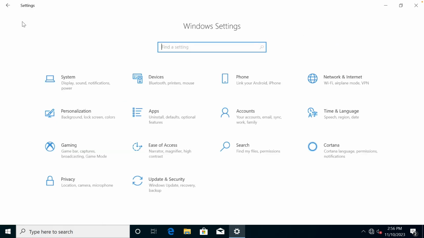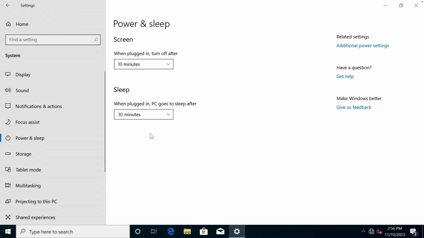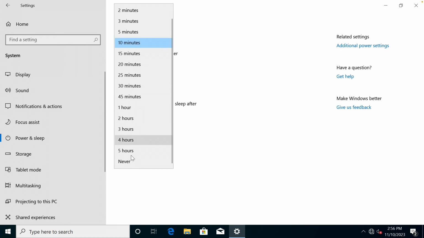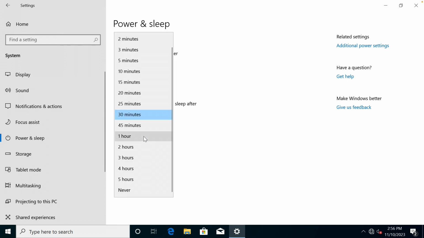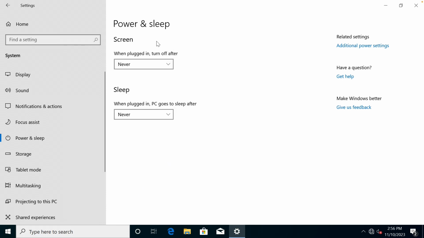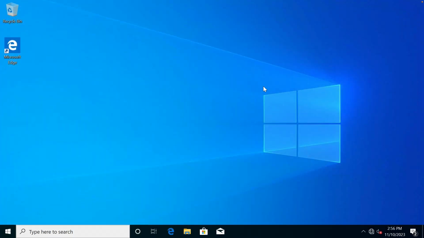Now we can go back to Home, Settings, and go to System, Power and Sleep. One thing we don't want this to do is to turn off, thinking it's a workstation that needs to go into power save mode. So set the screen and the sleep to never. Okay. Actually, that takes care of the initial setup and what we need to get done to get this ready.